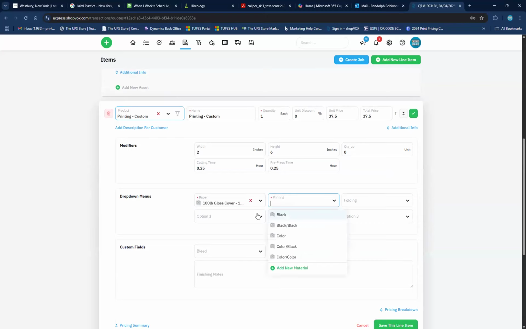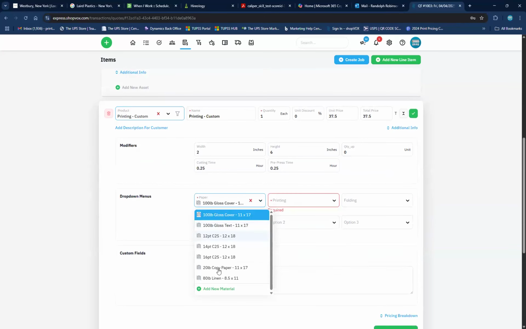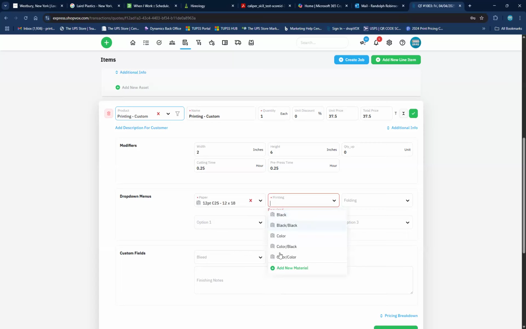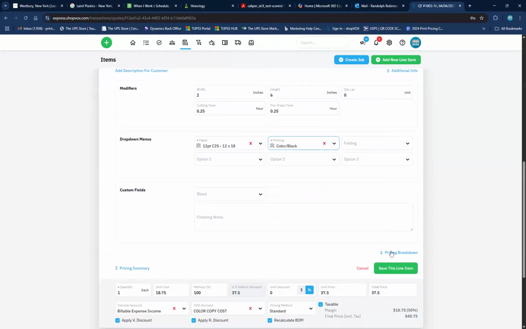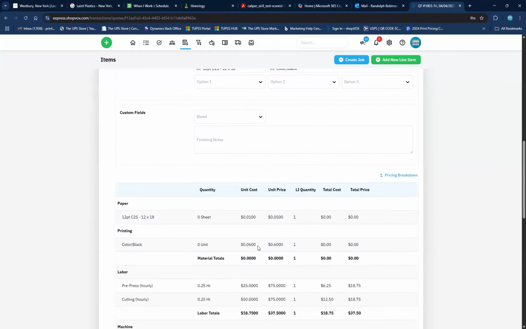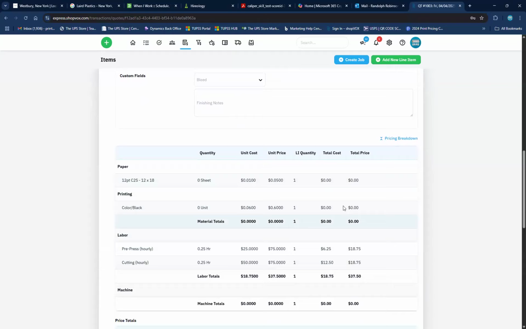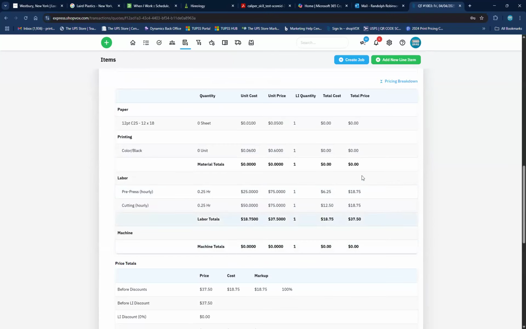Let's do 100 pound. Actually, 100 pound is probably good, or card stock, maybe. It was 12 point. Okay, so we'll put 12 point, and we'll do color. It's just color black and white, and it's still 37.50. You can see what the pricing breakdown is for these products. It will put in all the different materials in here. So really it's 5 cents for this, 60 cents for the printing. Then you have some labor rates, and that's where it's putting in the cutting time. That's where it's coming up with that 37.50 right there.